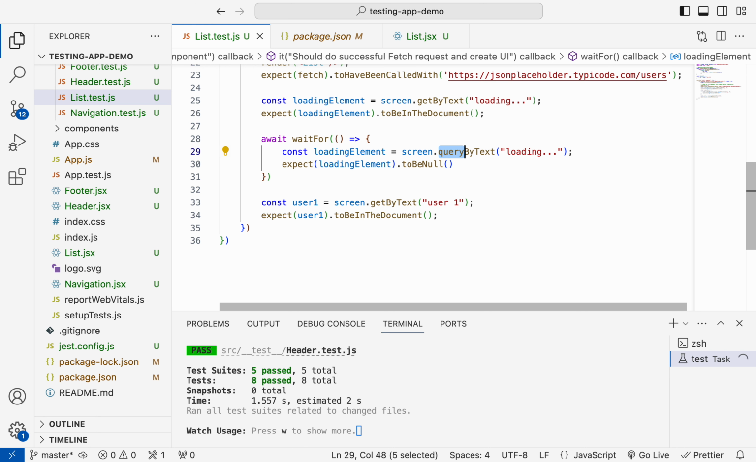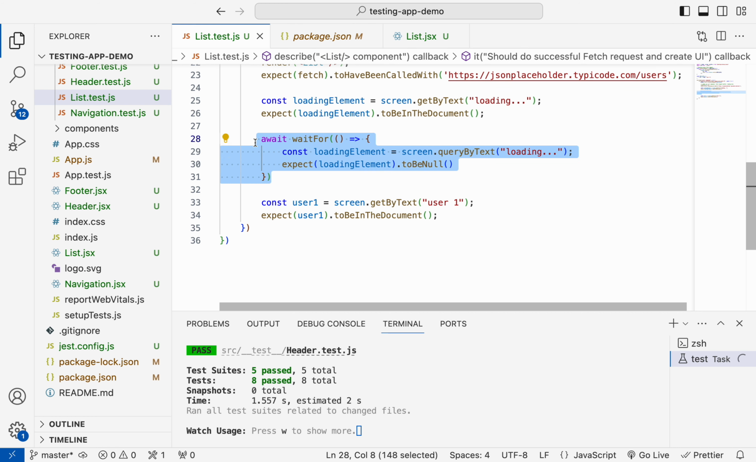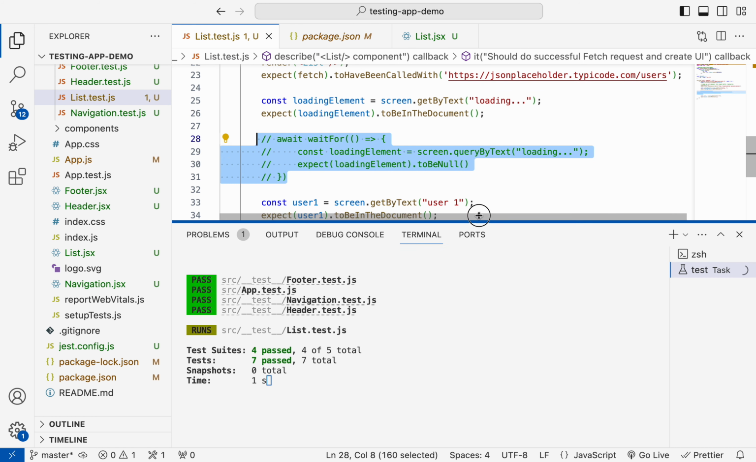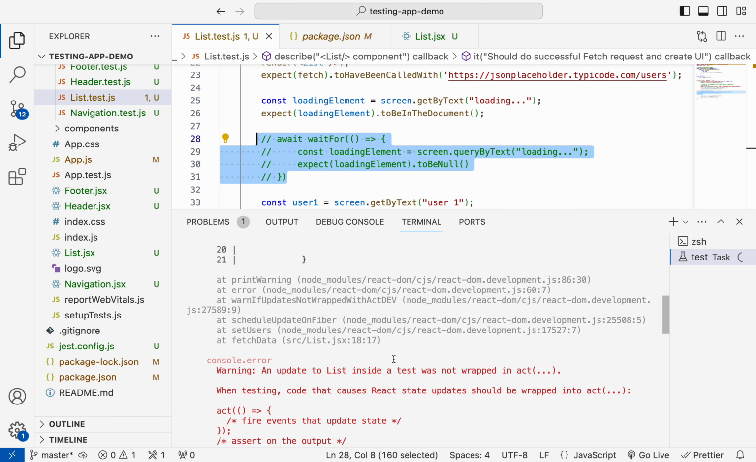Now the most important thing which I want to talk about is act. So now what I will do is, I will comment this out, I will run my test case. It should fail, it is failing, but what I wanted to show you is this warning. An update to list inside the test was not wrapped in act.